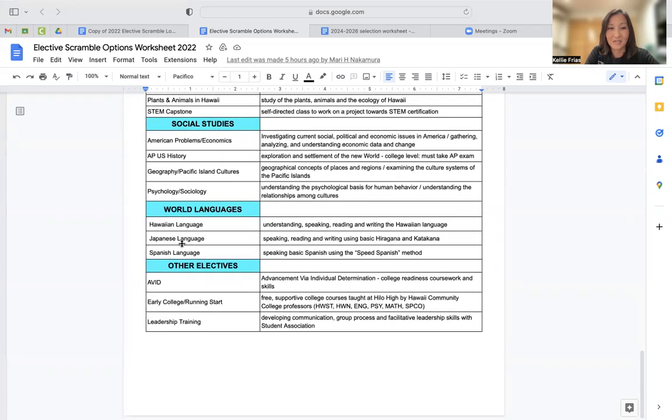Social studies. These are specifically senior social studies options. So for 9th, 10th, and 11th grade social studies, we basically tell you what to take. But for senior year, you have these options. So if you're interested in learning more specifically about these social studies classes before you make your final decision, please sign up for a social studies class.